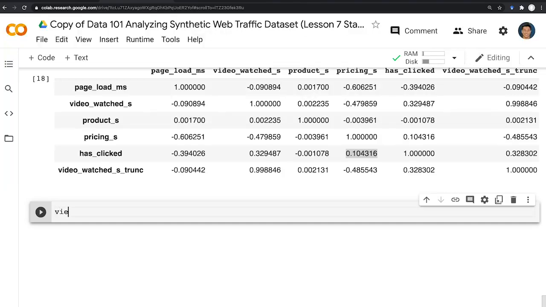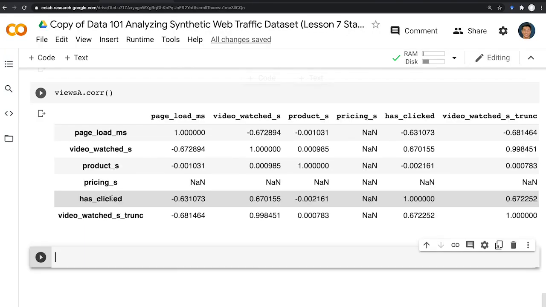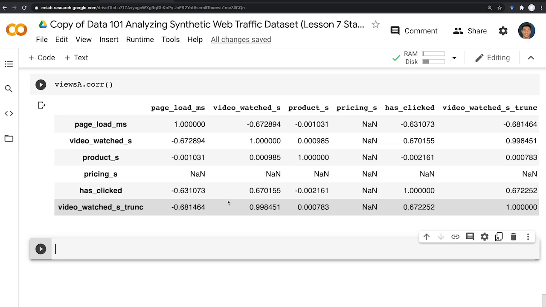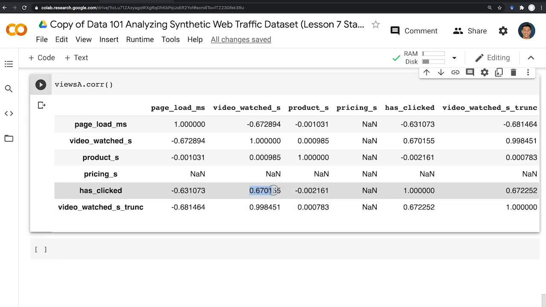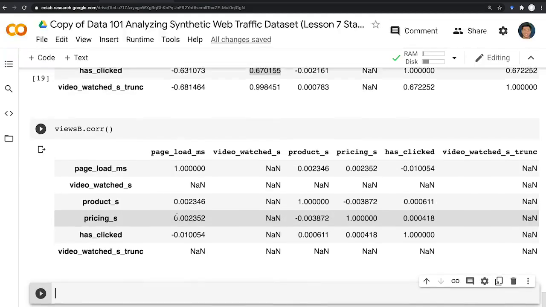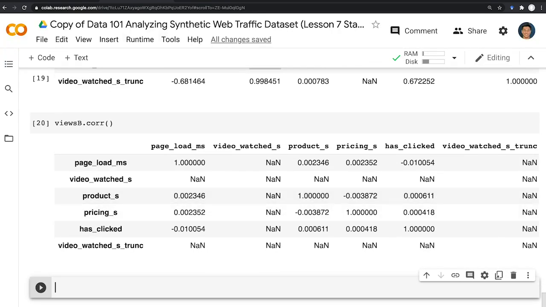Go ahead and type in viewsa.corr. Here are the correlations for Webpage A only. Notice that the correlation between videos and clicking is much higher at 0.67 than we thought. Next, go ahead and compute the correlations for only Webpage B. Type in viewsb.corr. And now, run the cell. Here are the correlations for Webpage B.